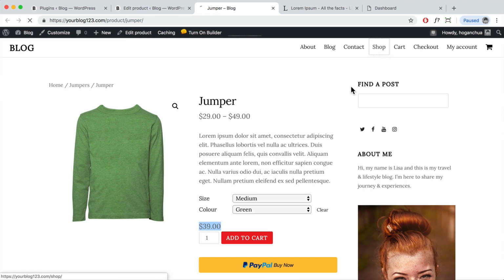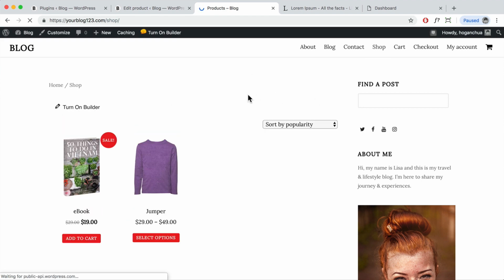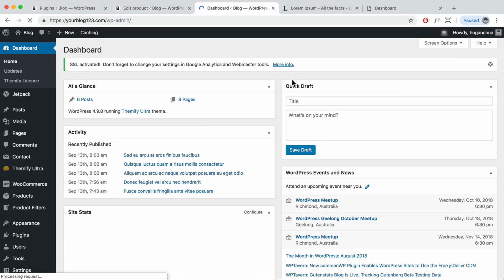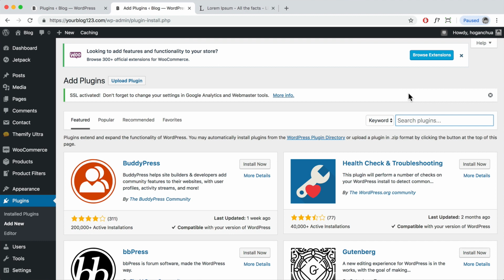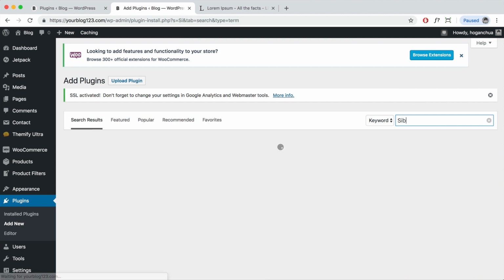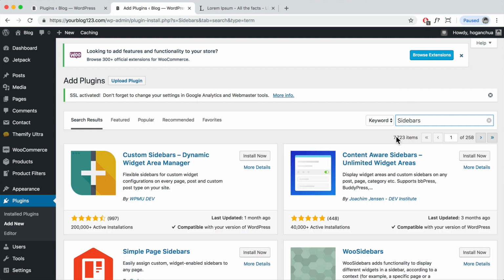So what I'm going to do now is configure the sidebar and add a product filter. We're going to head back to our dashboard section. You don't really need a product filter, but if you have a lot of products, then I think that's a good thing to have. So we're going to go to plugins and add a new plugin. We're going to type in just sidebars, and then we're going to download this one here by WPMU, Custom Sidebars, and click on install now.